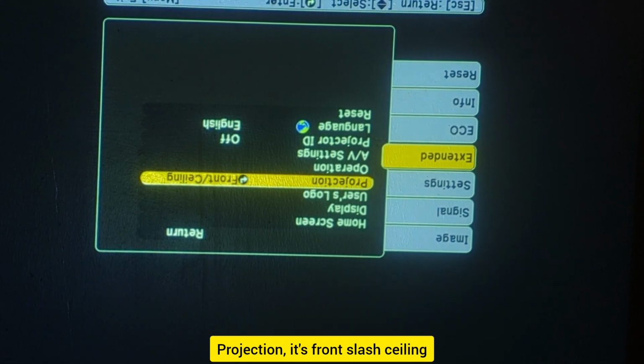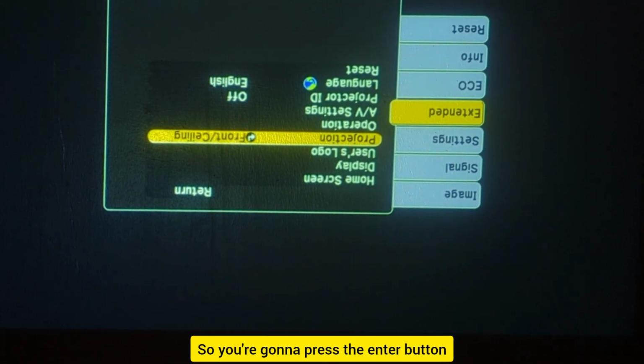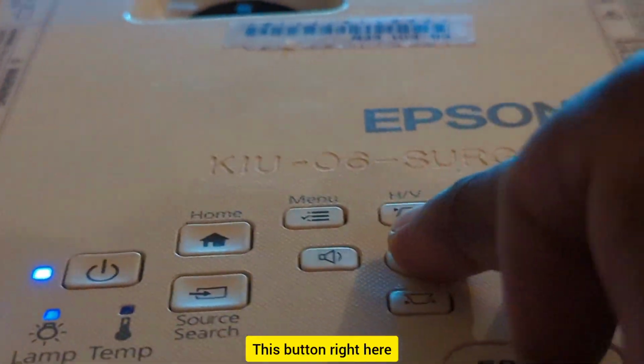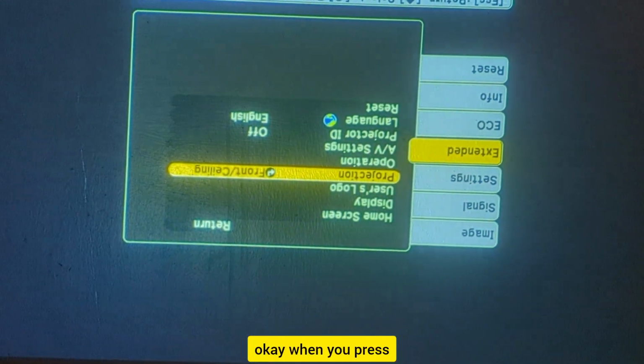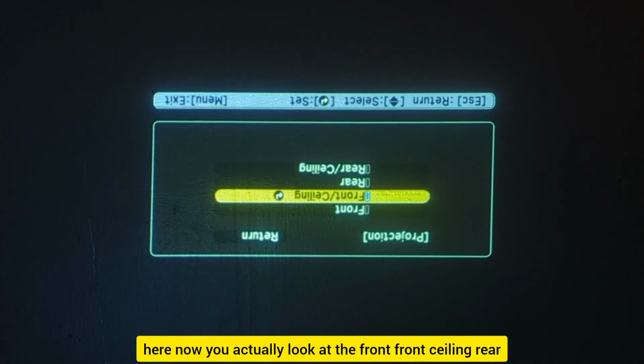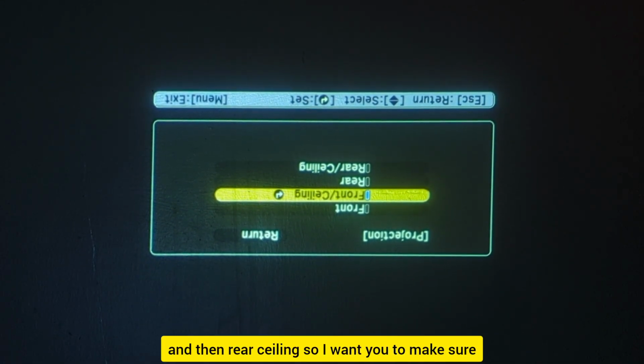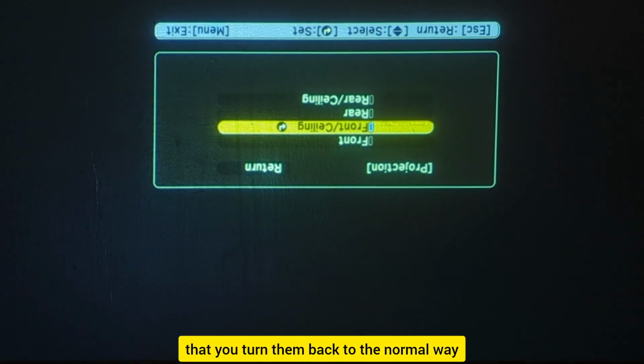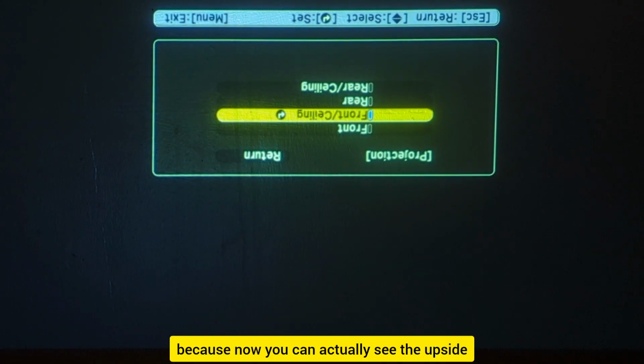It's front/ceiling. So you're going to press the enter button, this button right here. When you press that button, you come into this segment right here. Now you can look at front ceiling, rear, and then rear ceiling. I want you to make sure that you turn them back to the normal way, because now you can see the image is upside down.